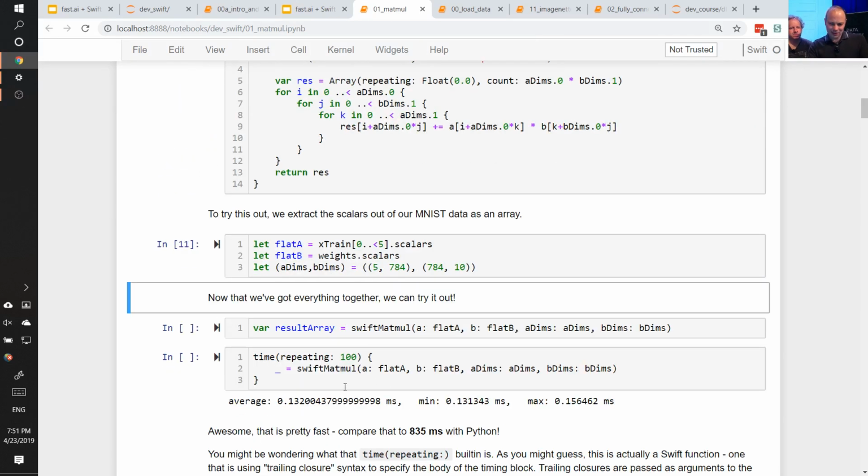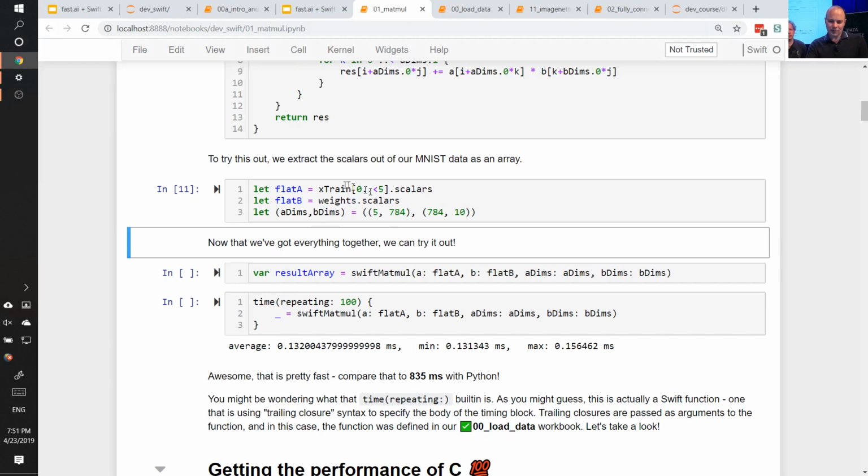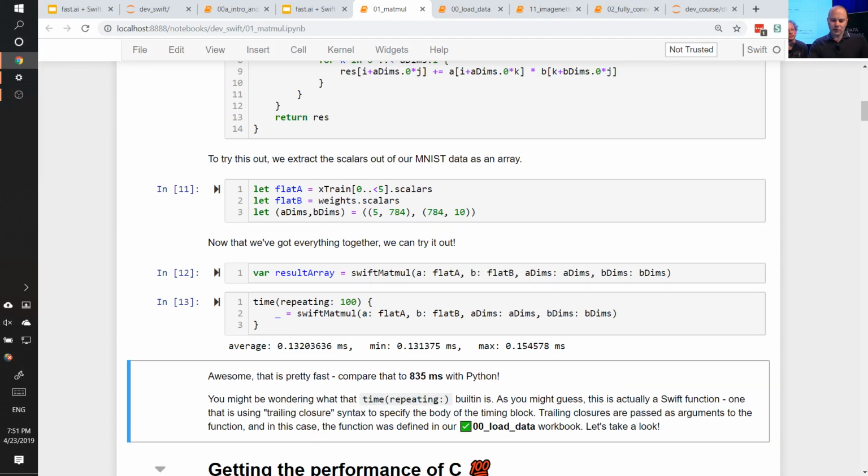Okay, so then you run this, you get the tensors here. We're just using the MNIST data set because it's fun to use. Now we can run this, and we can time it. One of the major differences you'll see is we just wrote three loops, and it takes 0.132 milliseconds. The Python version of this took 835 milliseconds. Let's just have a look.